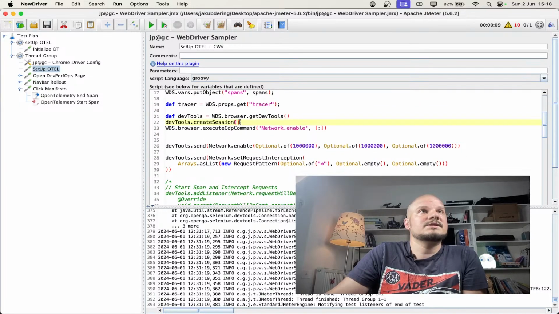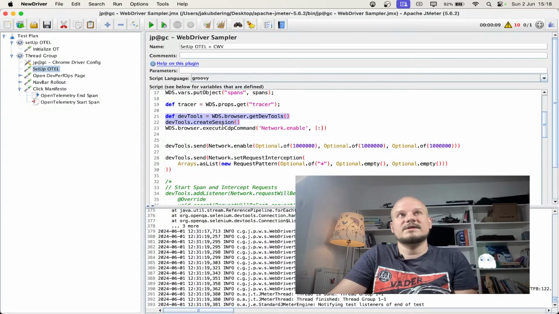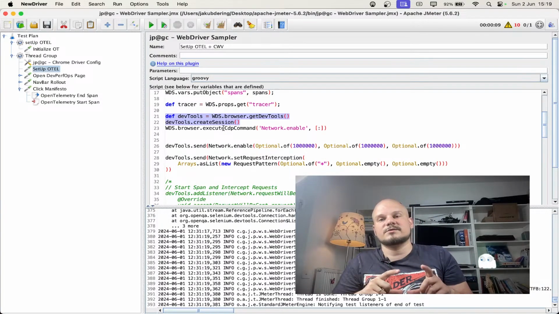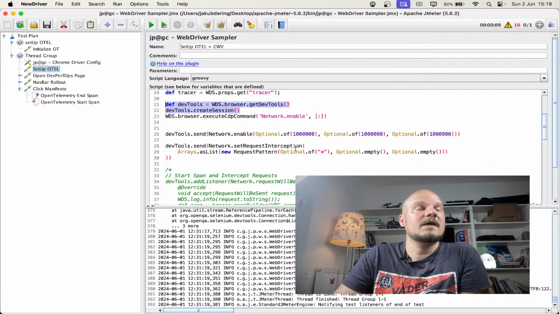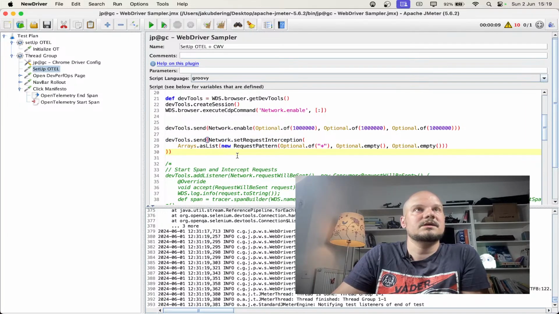I have to create a session for the DevTools so that my JMeter can communicate with the DevTools, so with the developer console of the browser. I have to enable some network options so that I can actually intercept the calls.